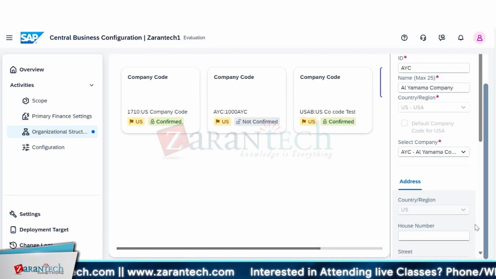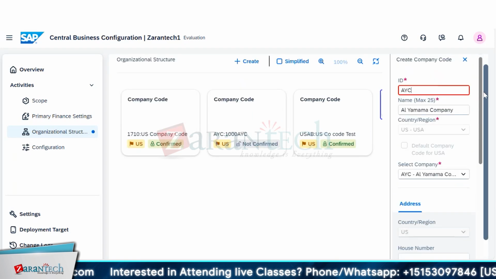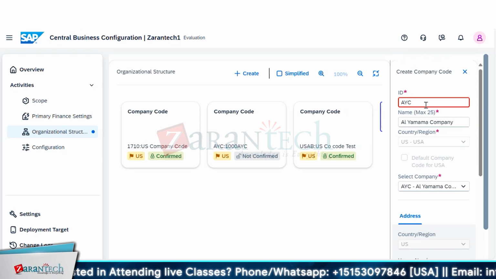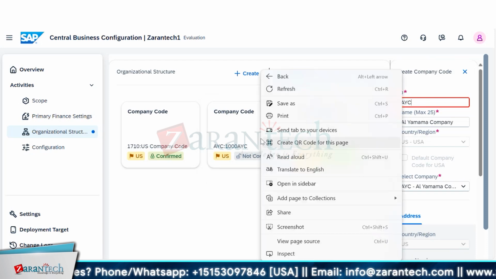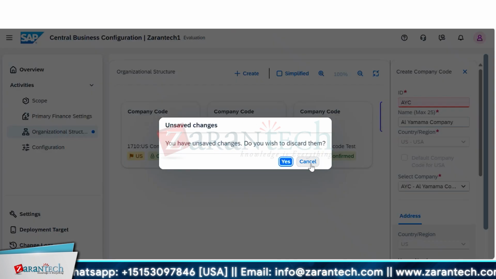Go down, create. So it says AYC is already there, because I might have given that AYC. So you should give something else. Can we edit this or delete this? Click on that. I'm not sure. No, one second. So it will discard the existing creation.